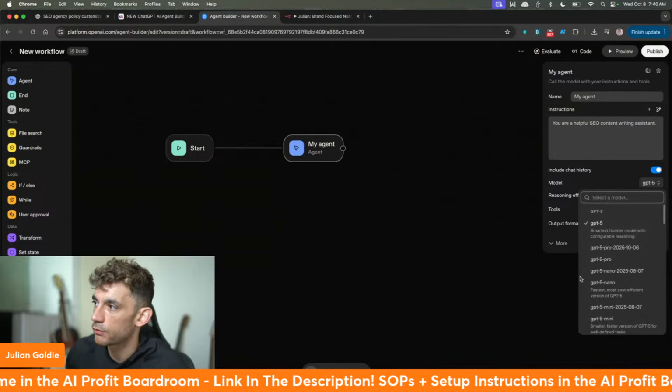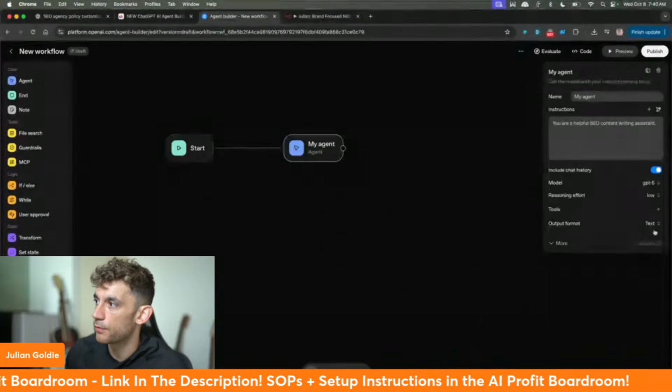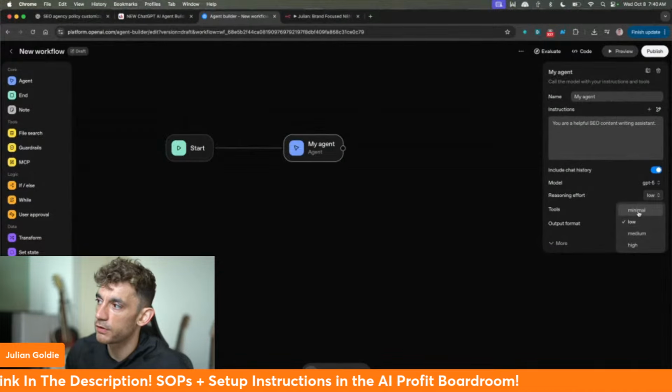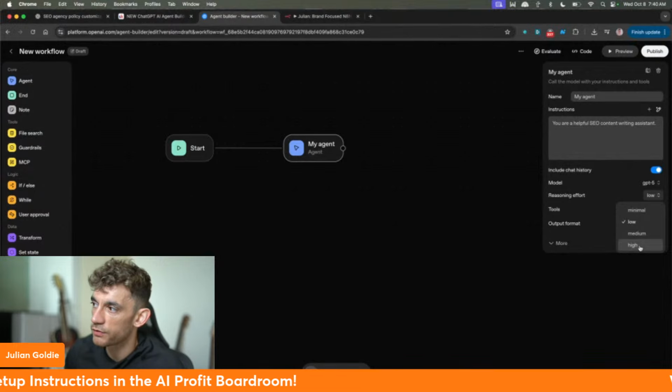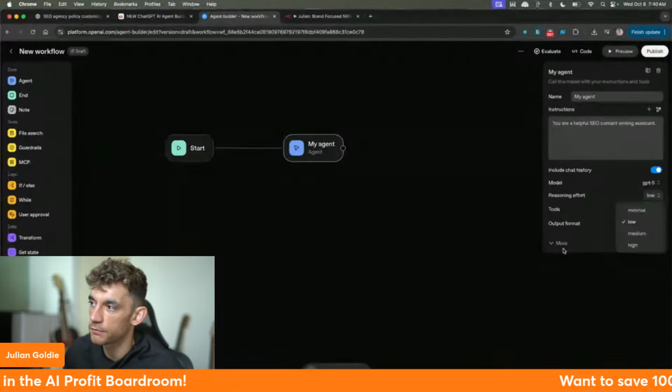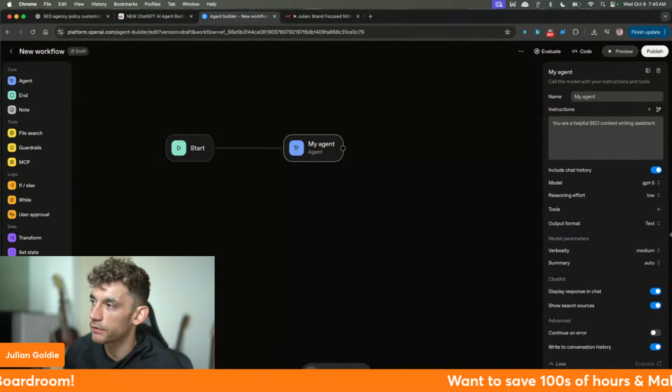We can select which model we want. We have, for example, the reasoning effort. So do you want it to be minimal, low, medium, high? Obviously, the more reasoning you add, the more intelligent it's going to be, but the slower it's going to be to respond. So that's up to you and how you want to respond.